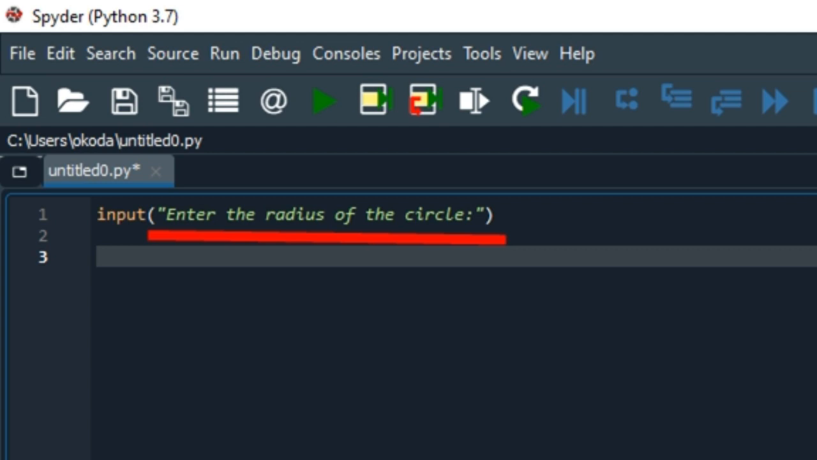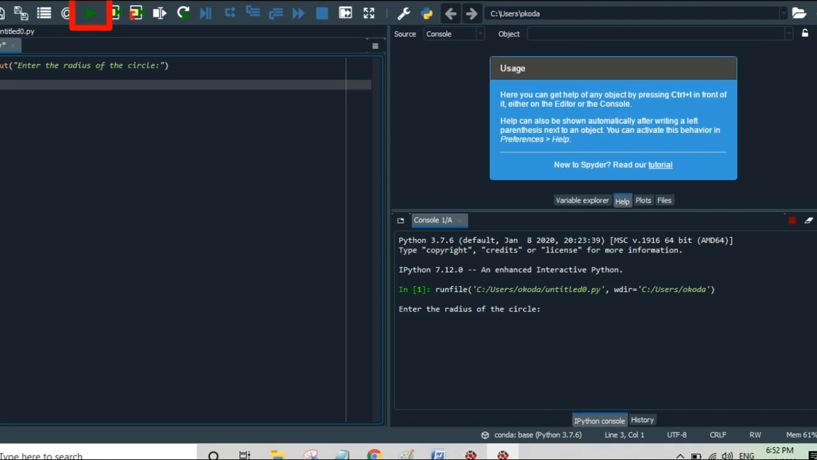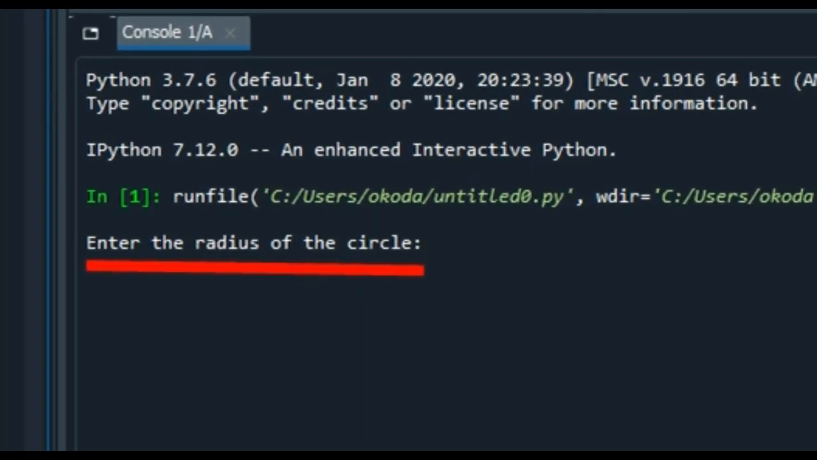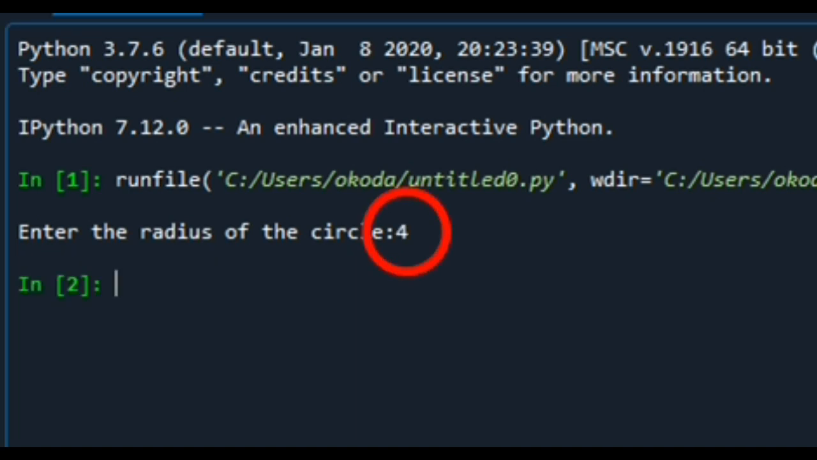At this stage, if we run this program by clicking on the green button, it displays the message requesting the user to enter the radius of the circle. If the user enters a value, let's say, 4, the program does nothing further with that information, because we have not asked it to do anything with it.